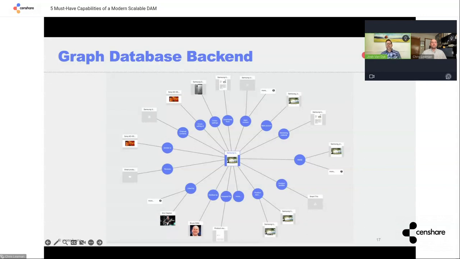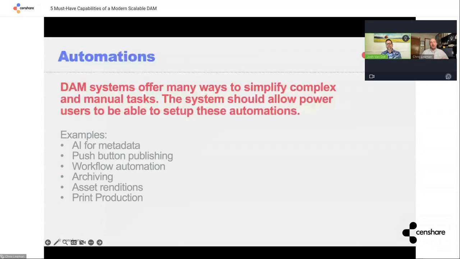So Chris, what else do we have? 5 must-haves of the scalable modern DAM. Yeah, next we've got automations.